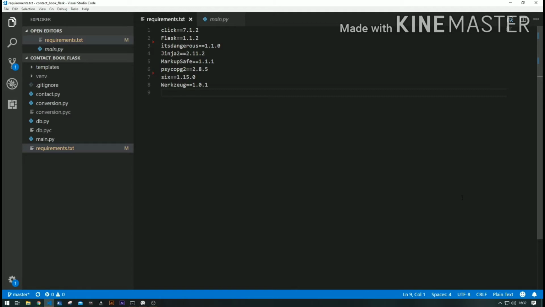What we have installed for this application can be seen in requirements.txt. When you install Flask using pip install Flask, in the environment which is activated, the Flask related dependencies will be installed for you.